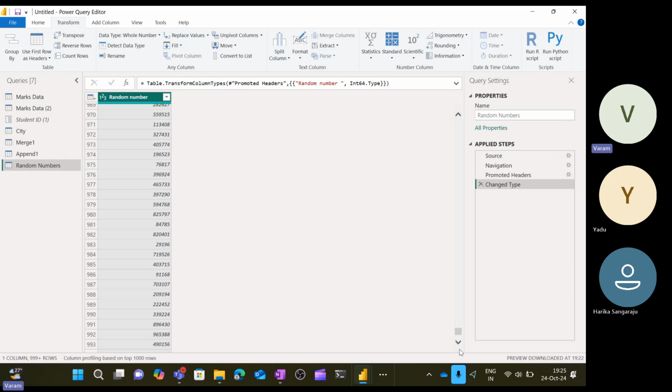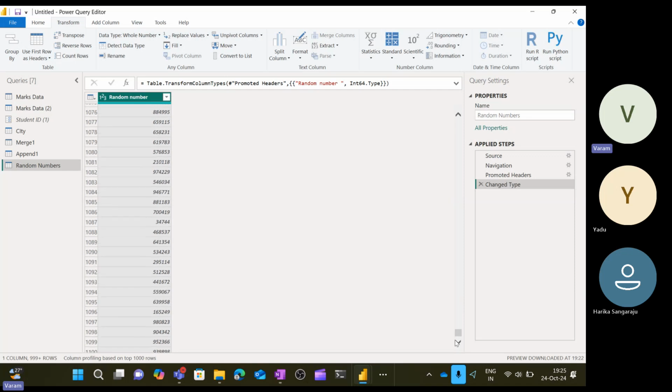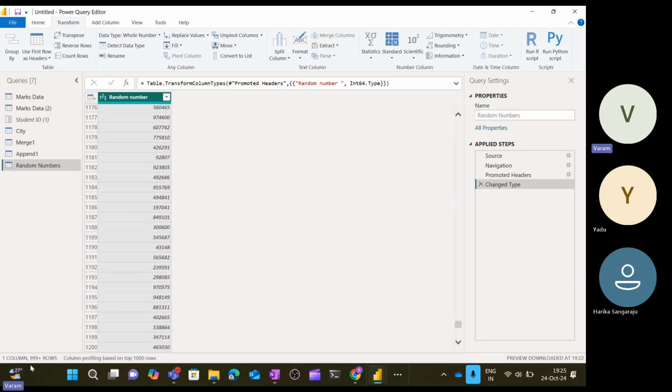How do you find the bottom row here? If you stop here, this is your bottom row. Again, if you stop here, this is the bottom row. You can see the scroll bar on the right side; wherever you stop, that is the one. You will get all the data, but you cannot count these rows.